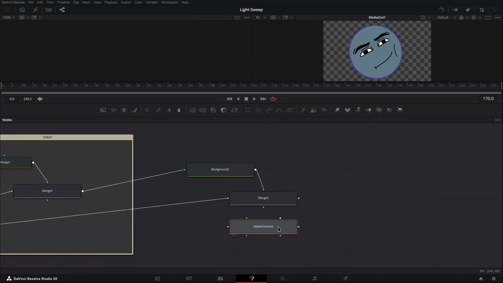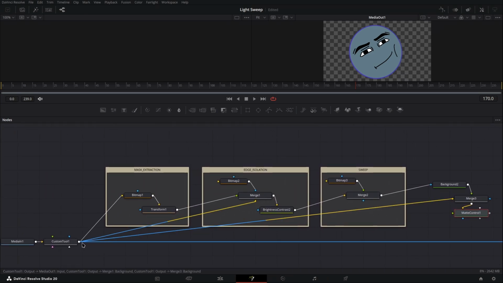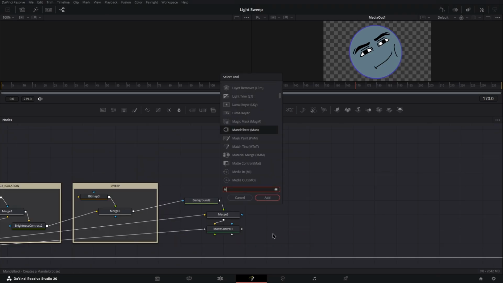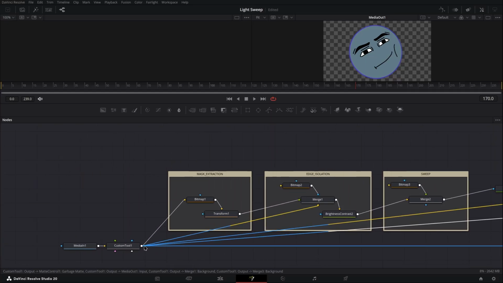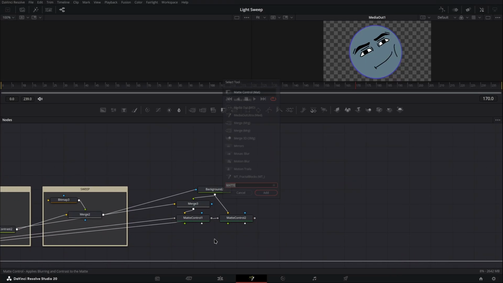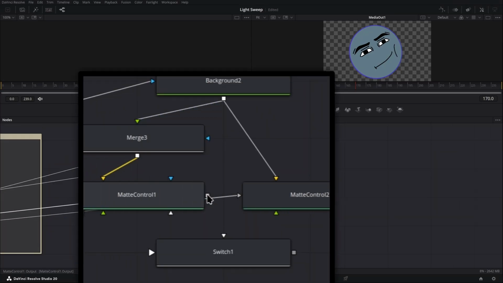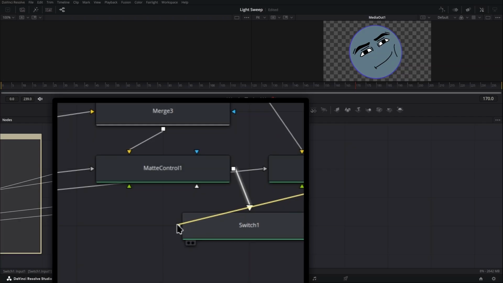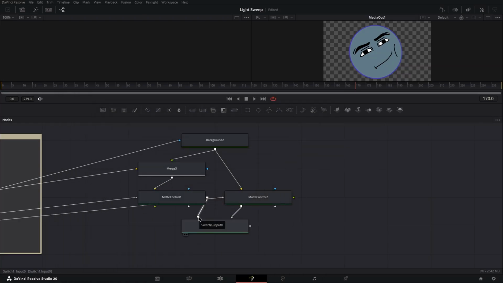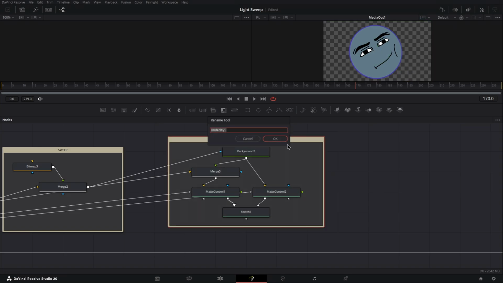Create a matte control and call it matte control 1. Connect merge 3 to the yellow input of matte control 1, then custom tool 1 to the gray input of matte control 1. Be careful, it has a lot of inputs, so don't miss it. Create another matte control, call it matte control 2, and connect background 2 to its yellow input. And same as before, custom tool 1 to its gray input. Below those, create a switch node, then connect matte control 1 to its input 0, and matte control 2 to its input 1. You can check by placing the cursor on top of one of the inputs, it will reveal the name after a bit. Select this node stack, create an underlay and rename it color.